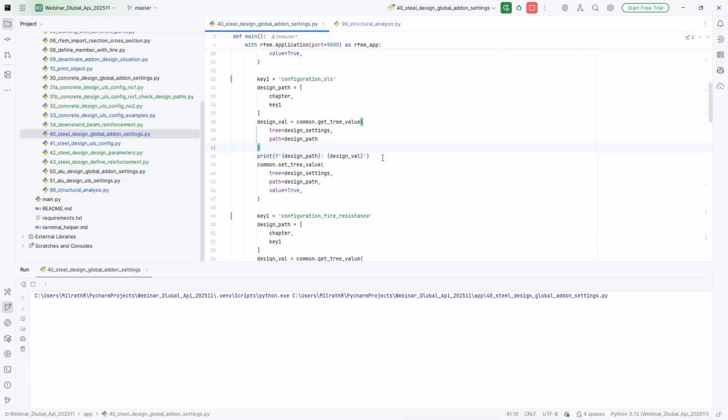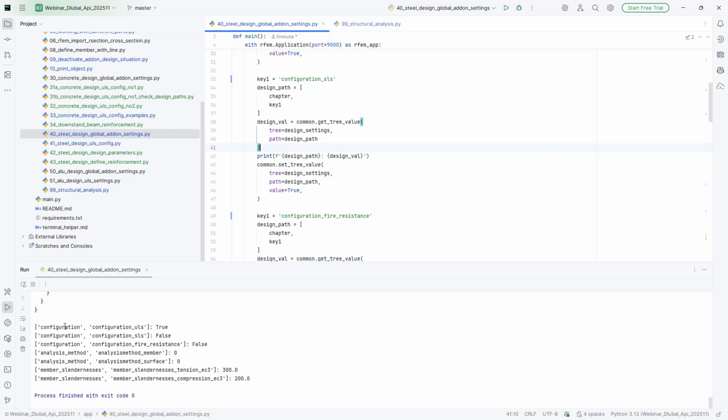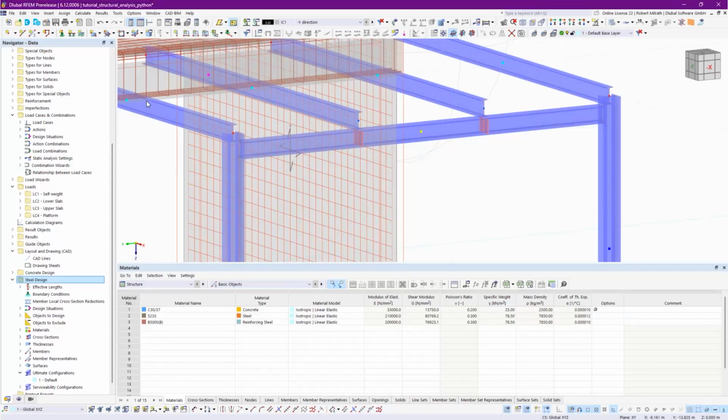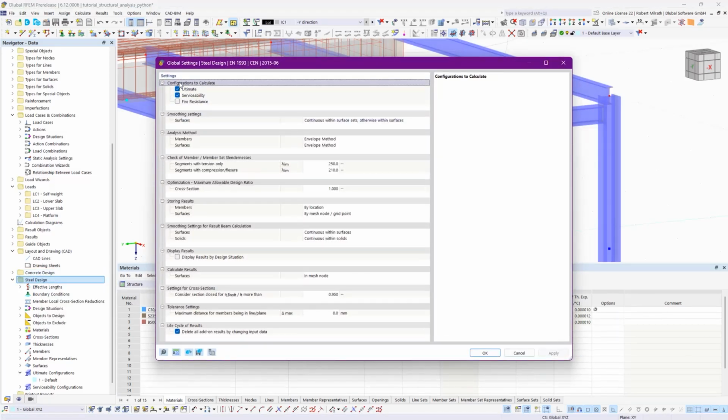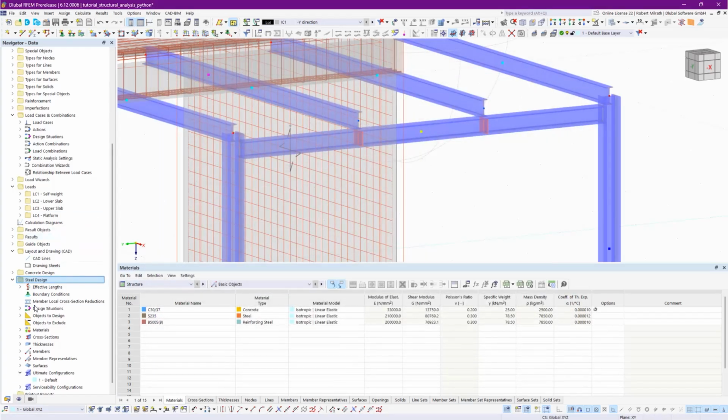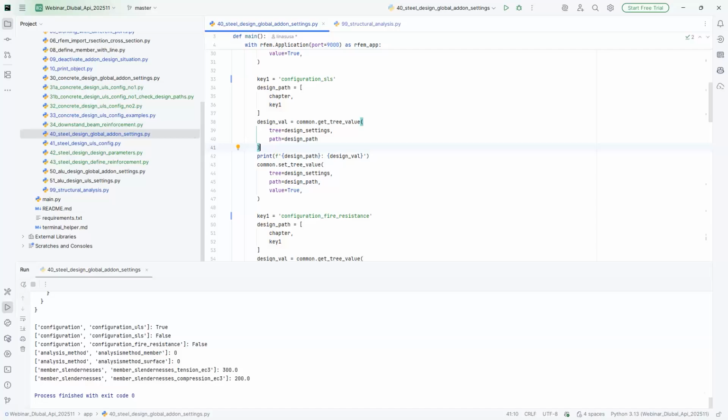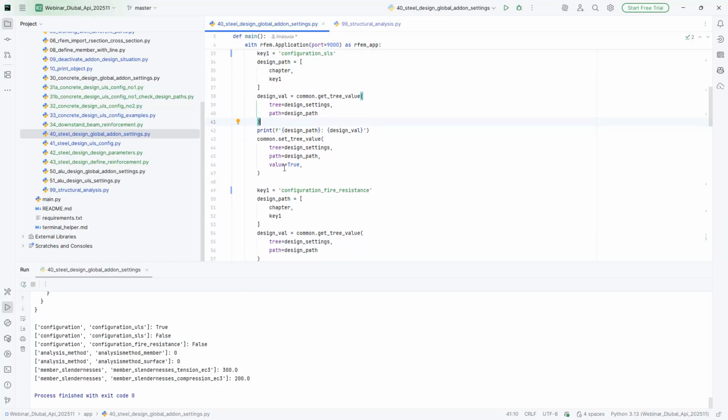So we get now the information. I will tell you about this here in a second. And now we changed the settings of the steel design. We activated the serviceability here, for example. Yes. Okay. Now I will explain how it works here.